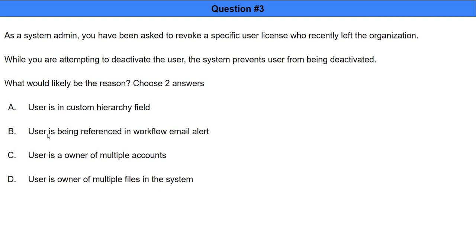So option B, we did discuss in detail in the previous question 2. Why, when you add a user as a recipient in the email alert, that will prevent the user from being deactivated, right? And there is a catch to it, isn't it? So you will realize when you just replay question 2. Since we have already discussed it in the previous question, I'm just going to skip option B. Let me focus on option A.